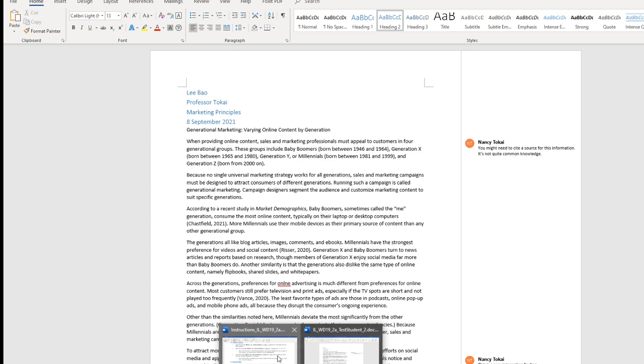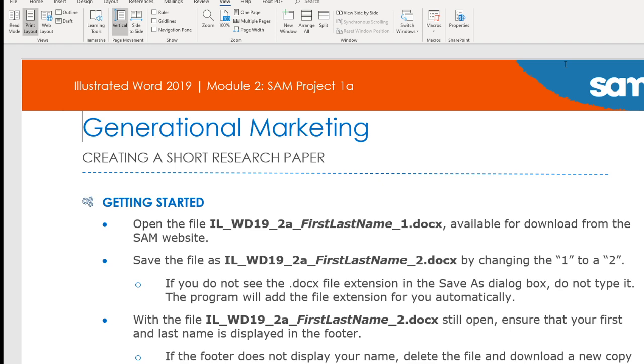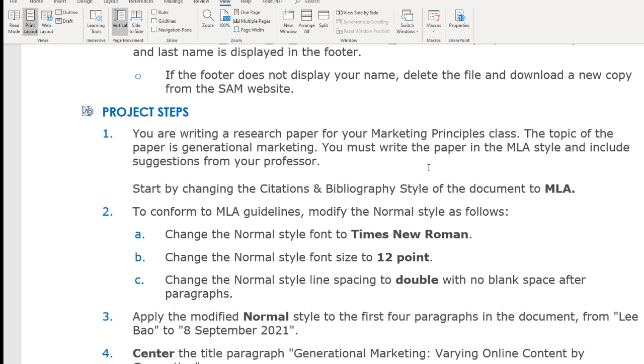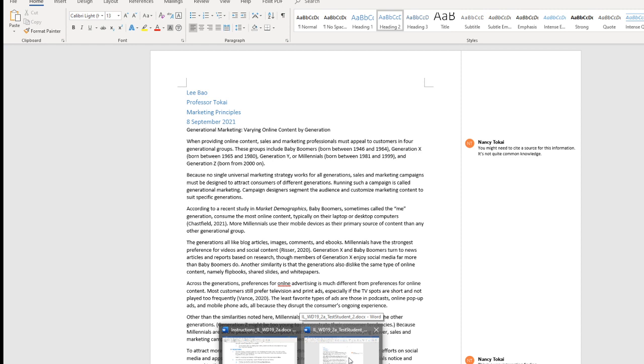Generational marketing, and we already changed our 1 to 2, and we're going to do this right now. So first, you are writing a research paper for your marketing principles class. The topic of the paper is generational marketing. You must write the paper in MLA style. So first we have to very clearly say we're going to use MLA style.